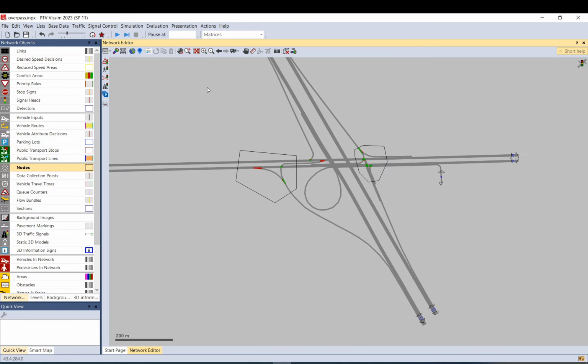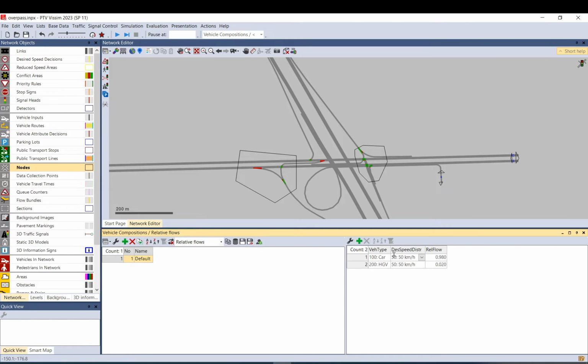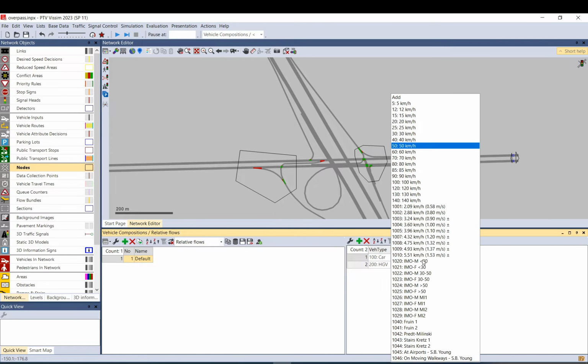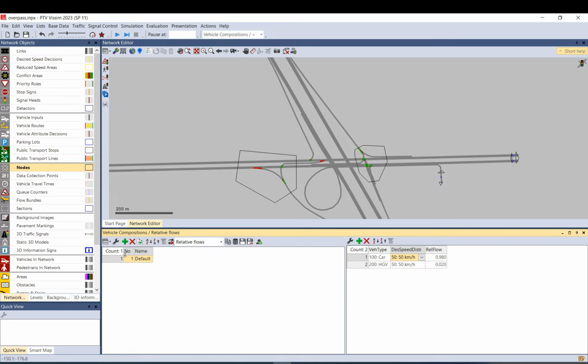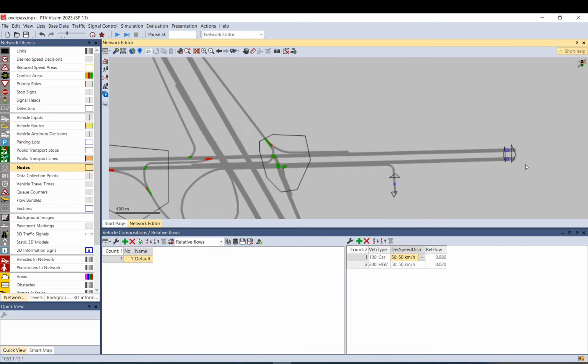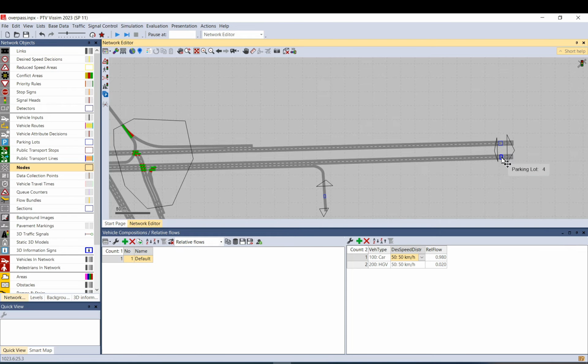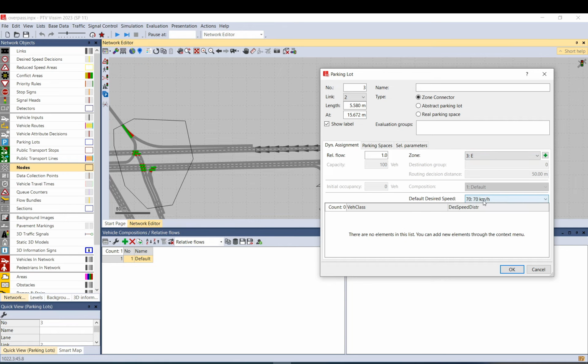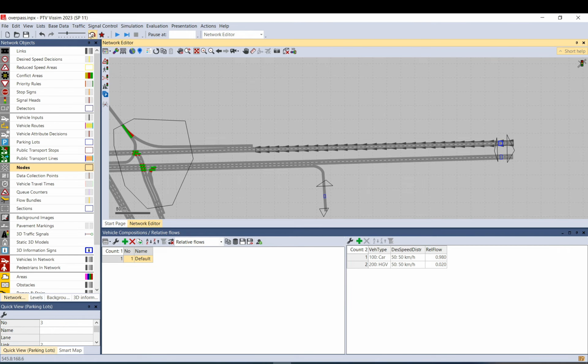Yeah. Then we go to traffic, vehicle composition. There is a default already set up. We are going to use that. Just please note that this desired speed setting here is not applicable when you use this vehicle composition in a matrix, because when you load vehicles from a matrix, that will use these values, or these values if you have it set up for each vehicle class separately.